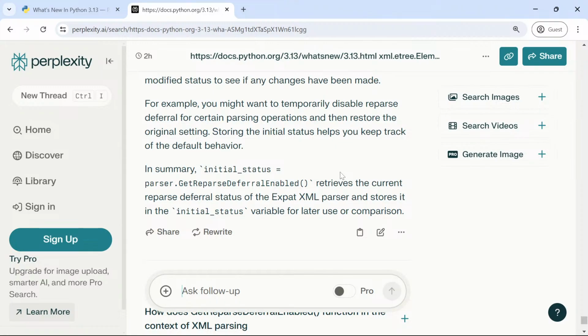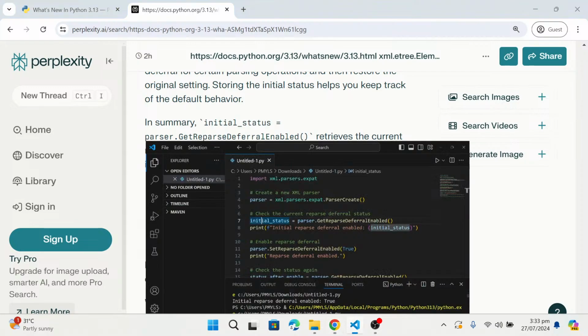In summary, initial_status = parser.getReparseDeferralEnabled retrieves the current reparse deferral status of the expat XML parser and stores it in the initial status variable for later comparison. That's cool.